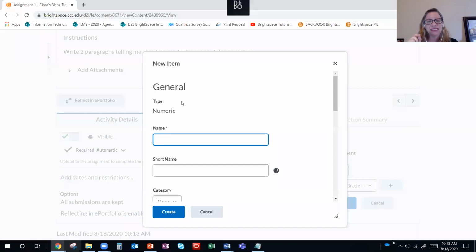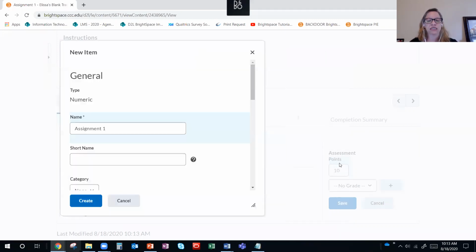That's because Brightspace defaults the point value to 10. So I'm going to duplicate the name I gave this assignment, which was Assignment 1. I'm going to call my grade item Assignment 1. If I were to just click create, it will create this grade item with a 10-point value, even if I had put something different here. So if I put 25 here, created the grade item, just put a name in and clicked create without scrolling down through the options, it's going to make this grade item worth 10, but my assignment was 25, and they're not going to match.